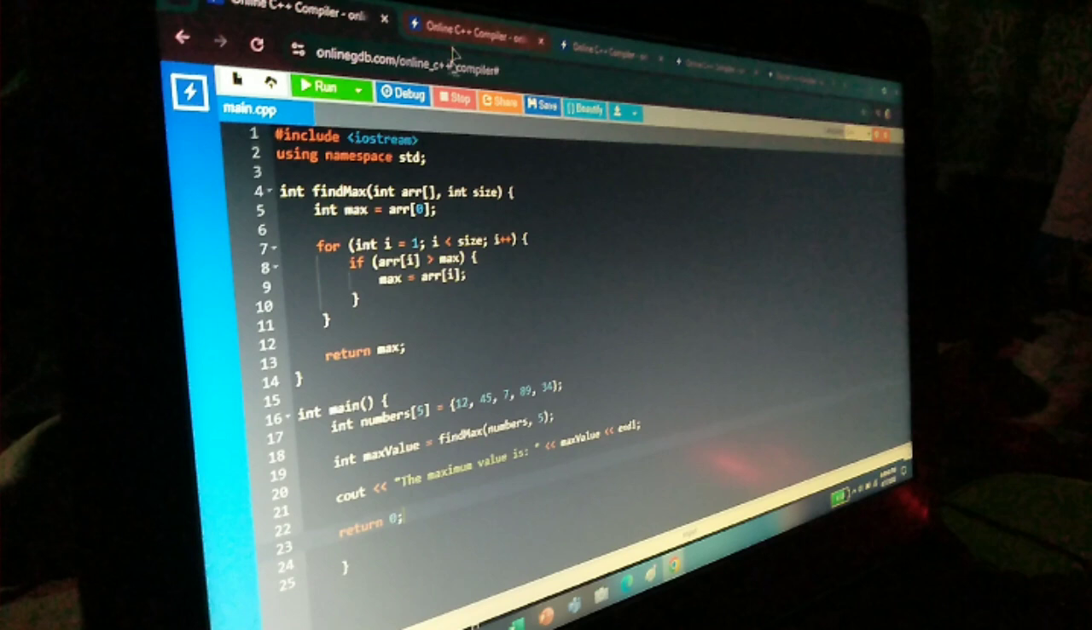So, function to find maximum value. In this coding, we will find the maximum value in an array. We have two parameters in the find maximum value function. We have the int array, which is the array of numbers, followed by the int size, which is how many numbers there are in the array. Then in int max equals array 0, we assume that the first number in the array is the biggest for now.